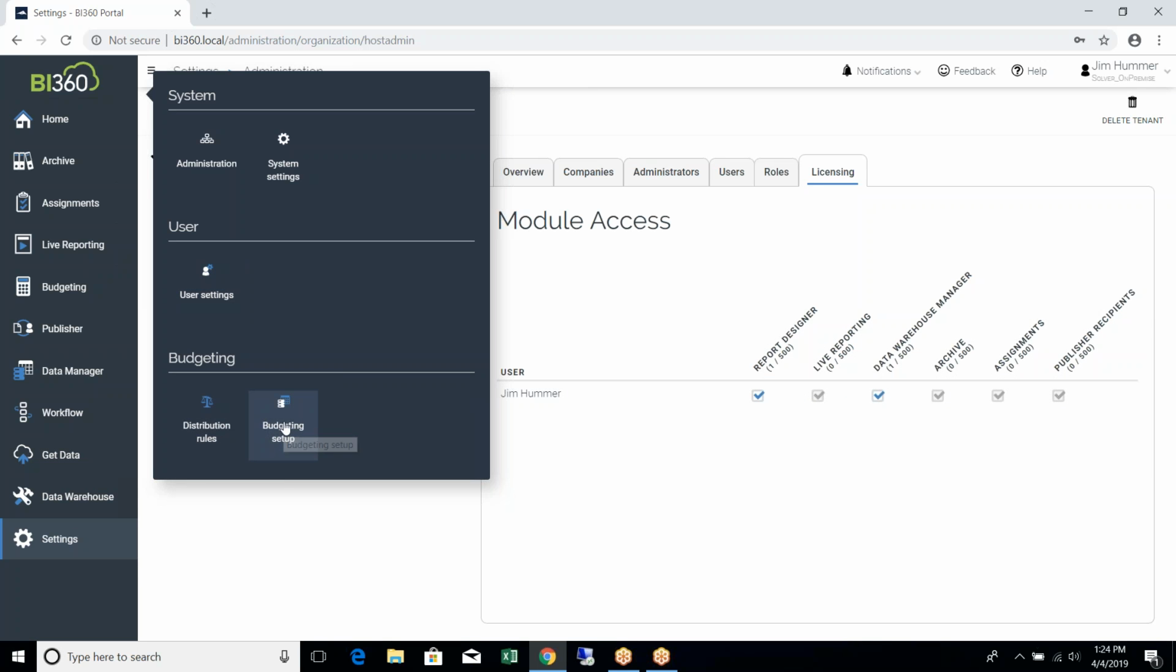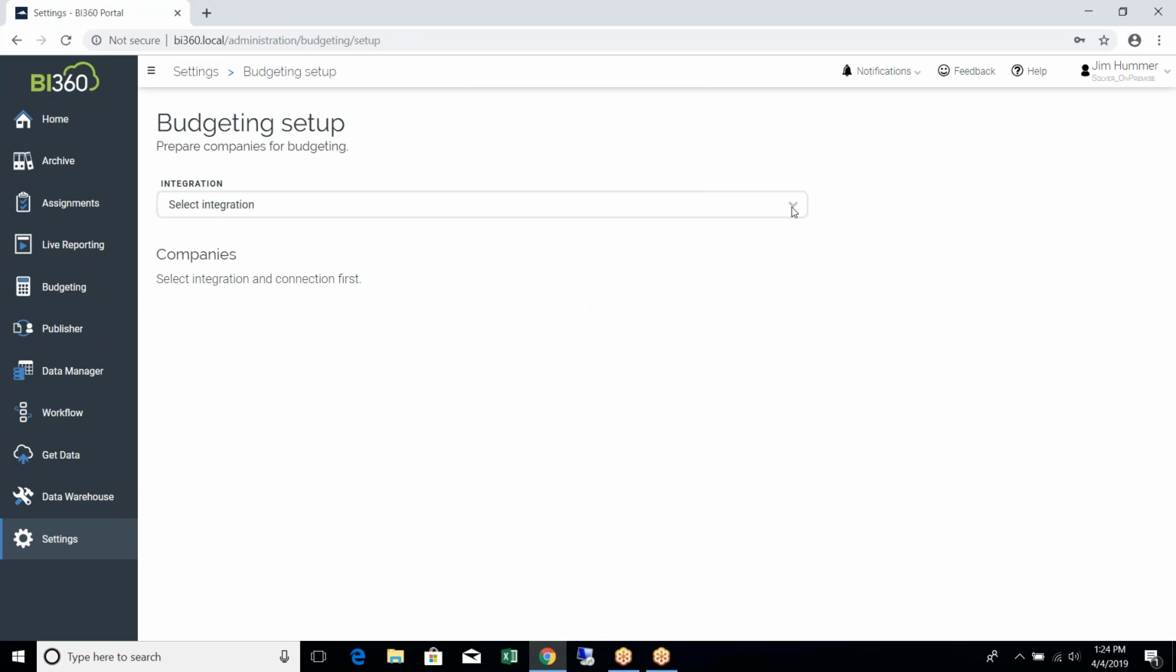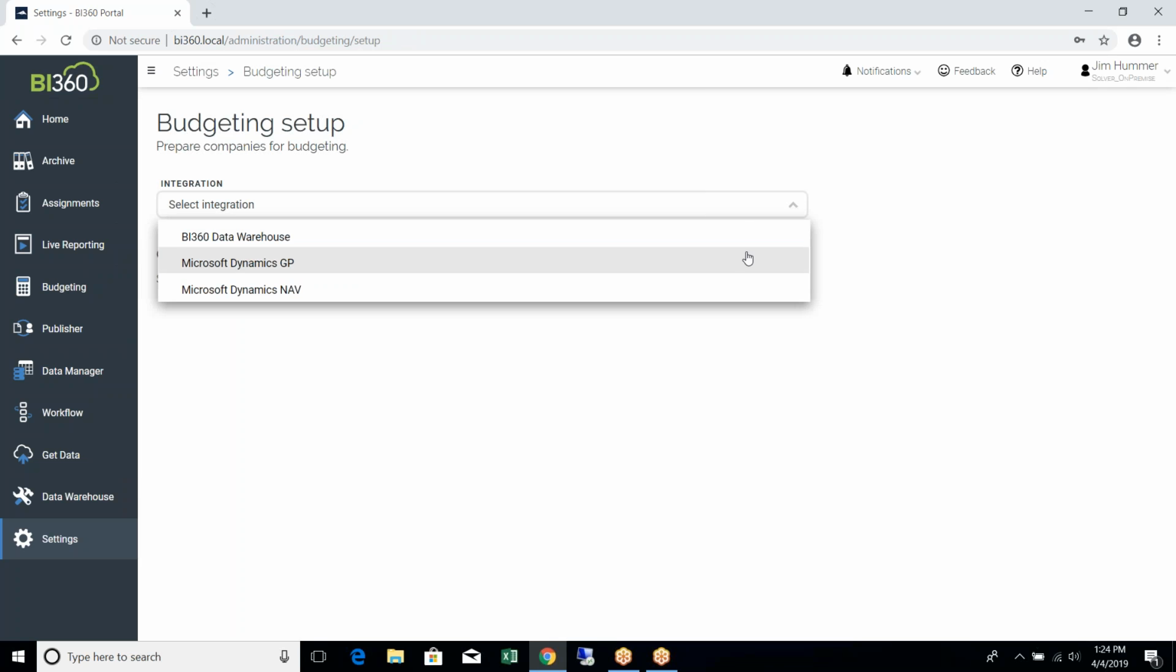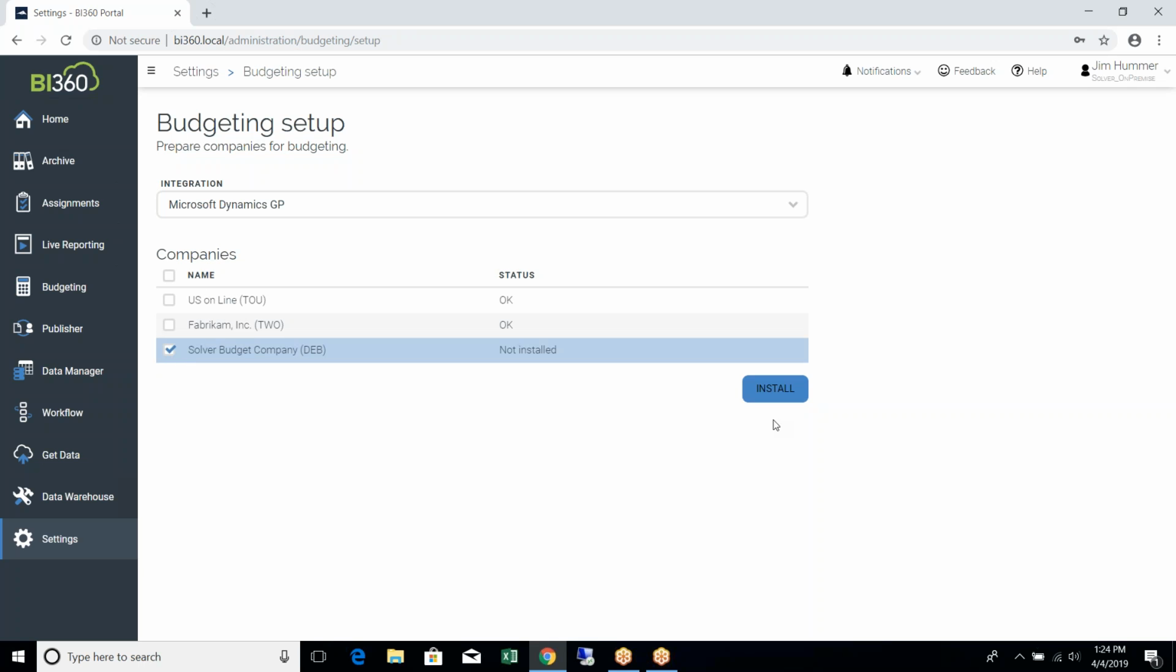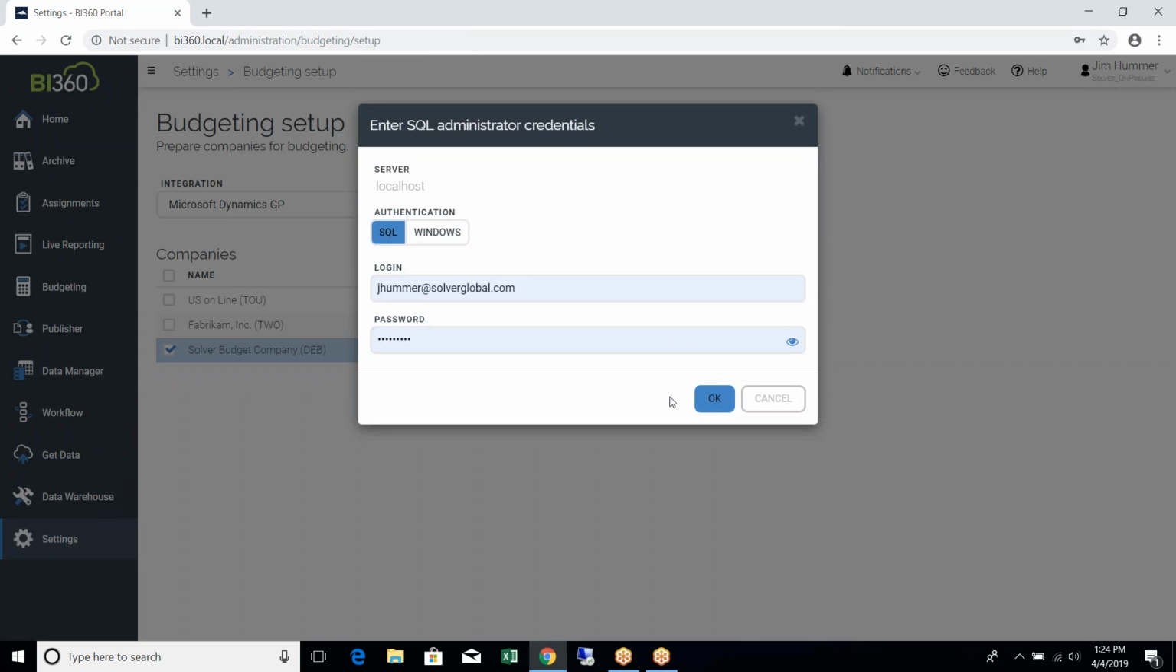And then we can go to budgeting setup, so we can select our integration. We're going to select Dynamics GP, and we're going to load our companies. It's going to take a while to load here. Once we have that, we can see which companies have budgeting and which ones do not. So we can select the one that does not, click on it, and then click install.